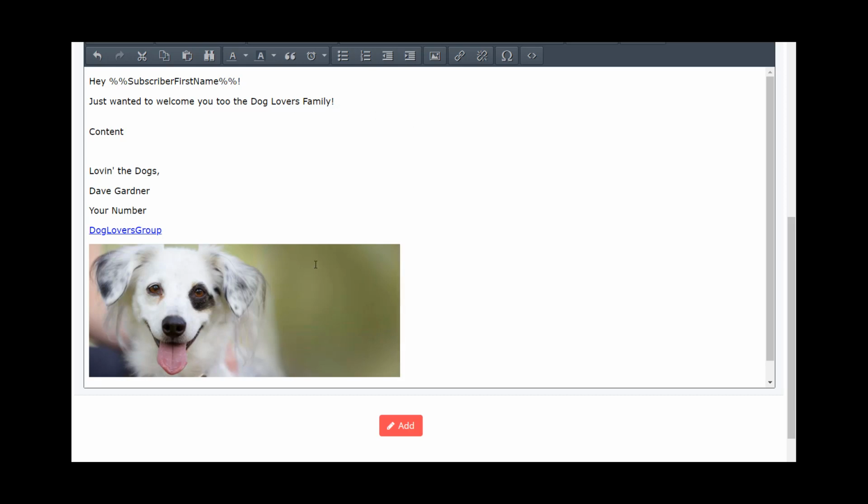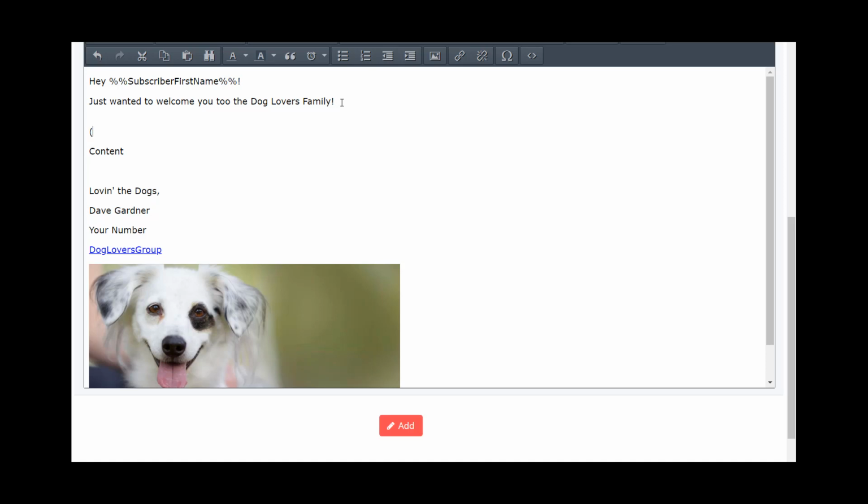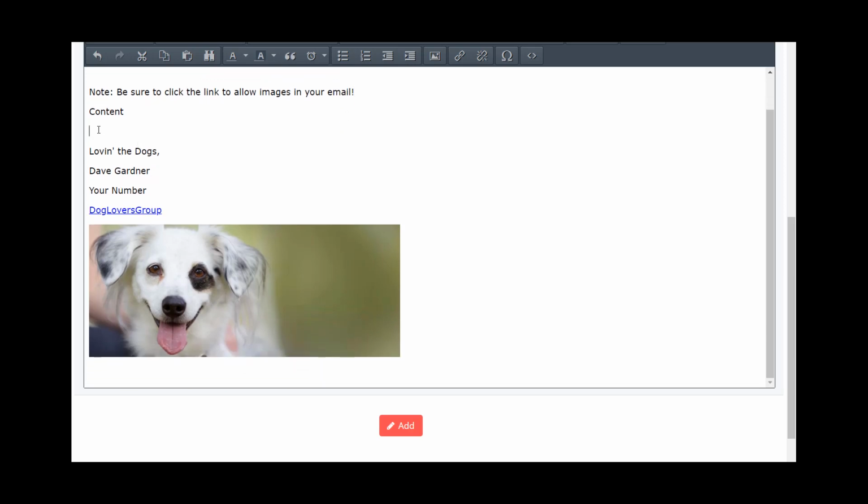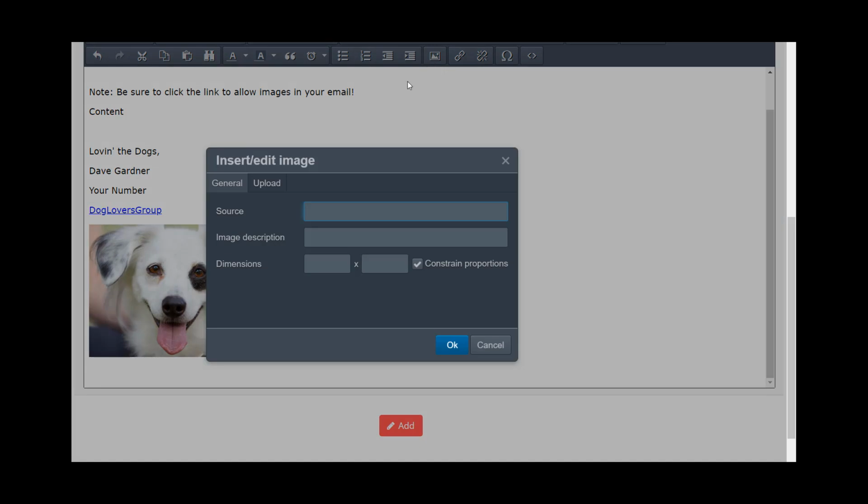And so if you are going to add images, what you might want to add is something like, hey, note, be sure to click the message or click the link to allow images in your email. Okay, and then they'll be able to see it, whether it's a picture of you or whether it's a picture of the dogs. And so that's just one method. If you want to put a message or a picture in the actual body, you can do that as well.